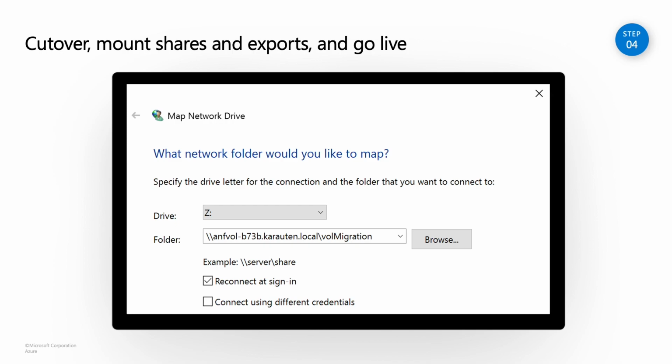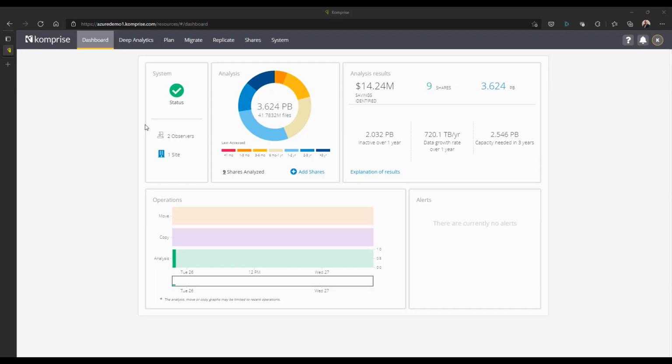Here in this example, I'm mounting an Azure NetApp Files volume that I have migrated content to from an on-premises NetApp system. So I'm a big believer in showing you the look and feel and experience. We've walked through the process, but let's take a look at a demo and see what this looks like in action.